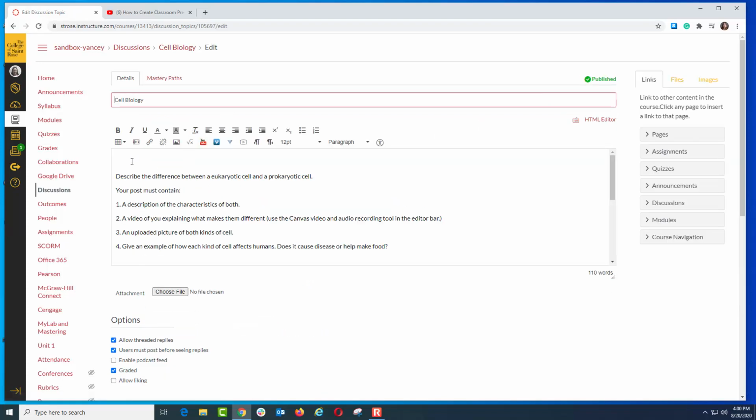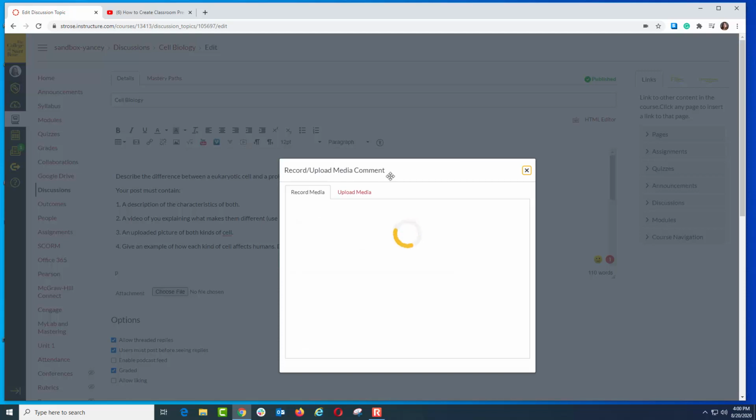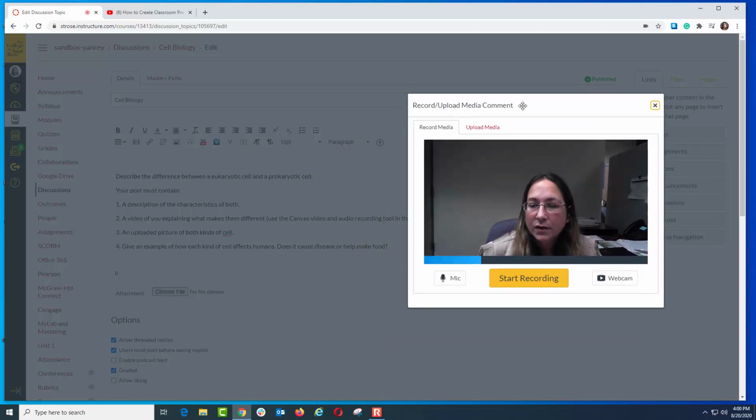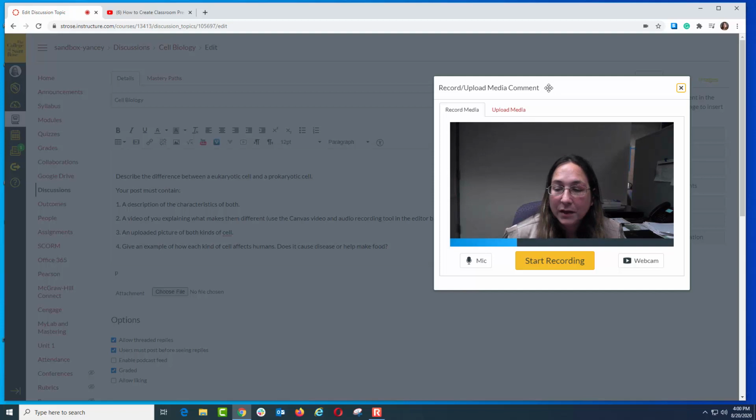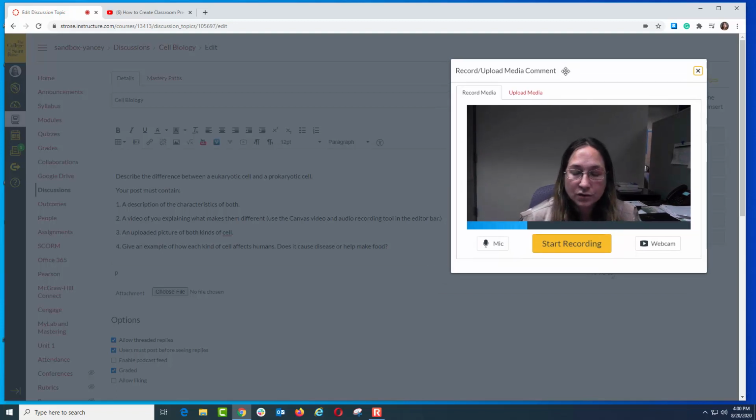and I'm going to place the cursor where I want my video to be. I'm going to use the tool in the Canvas editor bar that is titled Record Upload Media. I'm going to record a video of myself explaining the instructions for the discussion forum. And this will be present when the student accesses the instructions to the forum. So I will start recording now.